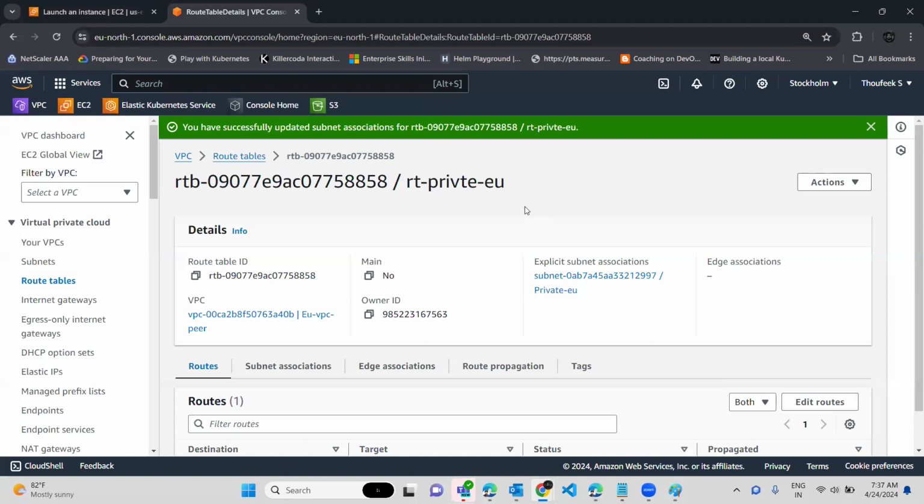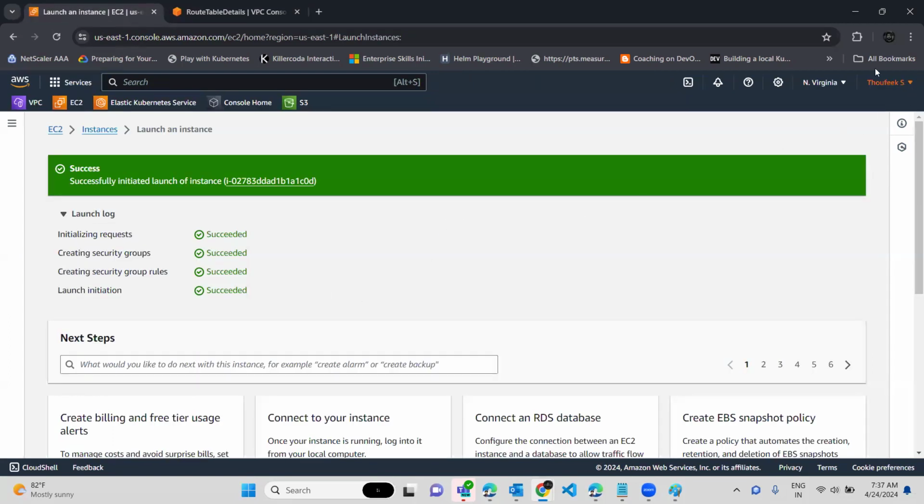Did you mean Northern Virginia VPC? No, we did Europe already. North Virginia is in US, right? Yeah, I completed the route table for the US VPC and deployed one machine. Oh, I thought you were doing the route table in Europe.